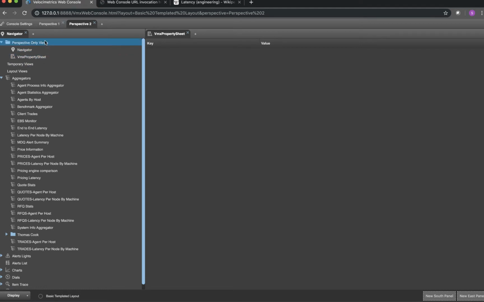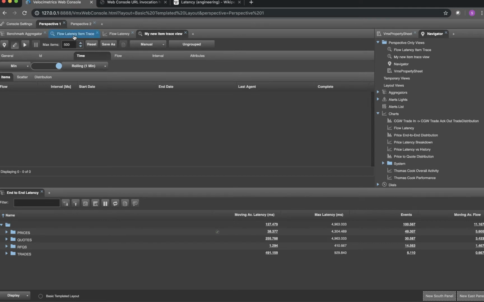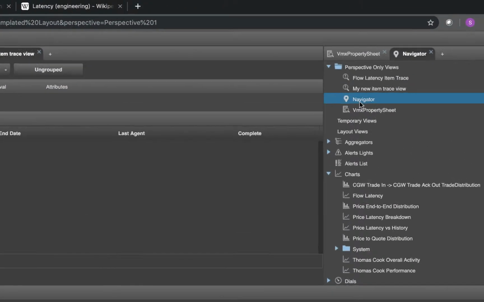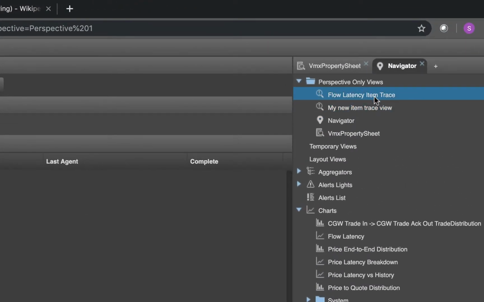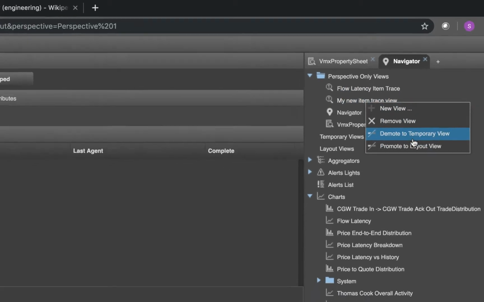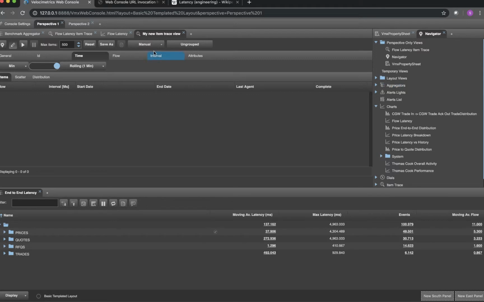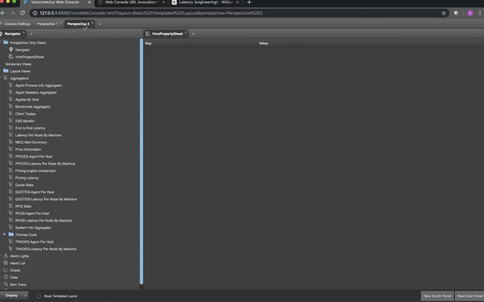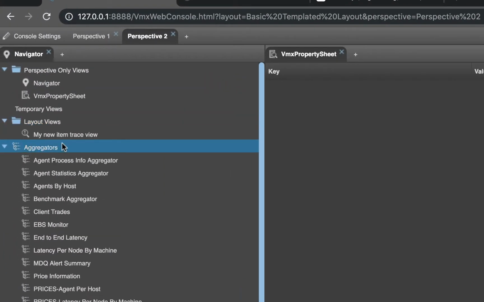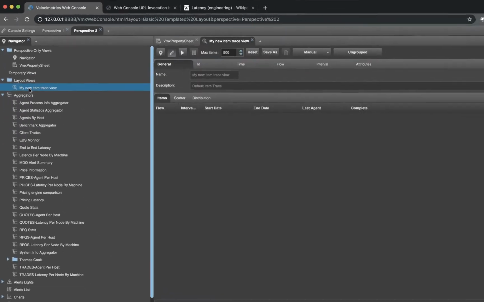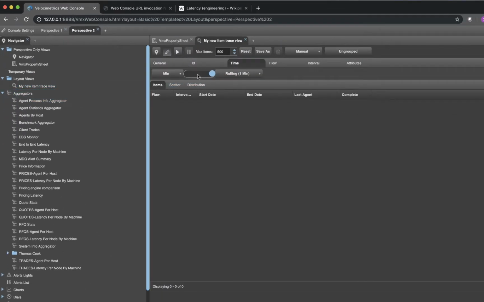If I want to share a view from perspective 1 across to perspective 2 and any other perspectives for that matter, I can promote it to a layout level view. For example, if I take my new item trace view and I right click and promote to a layout level view, you can see it's still present here, but when I go back to perspective 2, I'll also see it's available in perspective 2, and I can launch that, and I can see the time settings that I put in there before are present as well.